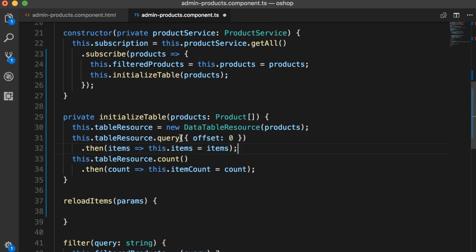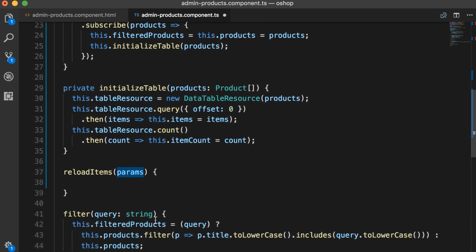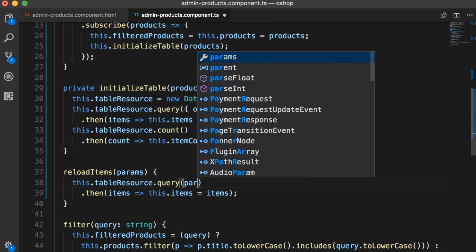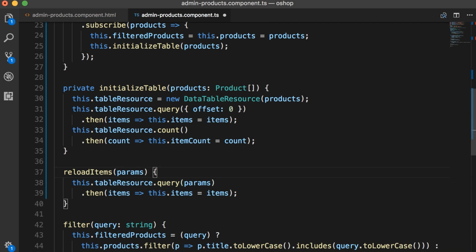So earlier we used this default parameter, which was offset of 0. Now we want to pass it this parameter object that we get here. So I'm simply going to copy this line, table resource.query, paste it here. And instead of passing this default parameter, I'm going to pass the parameter that we get as part of handling that reload event.